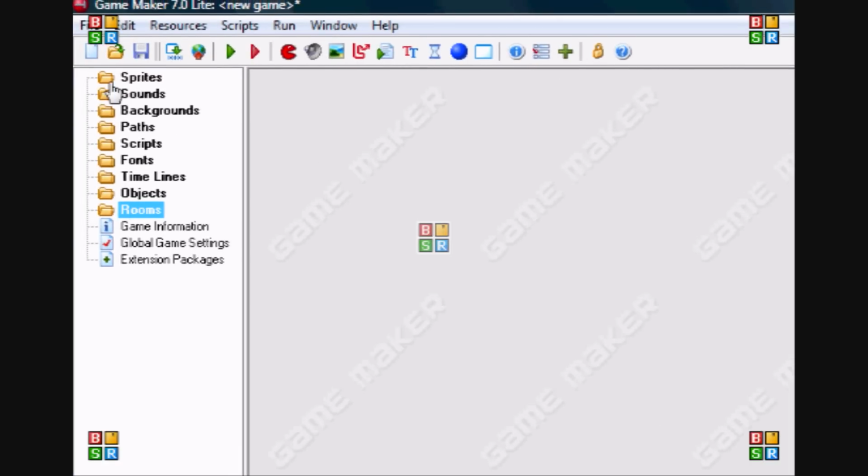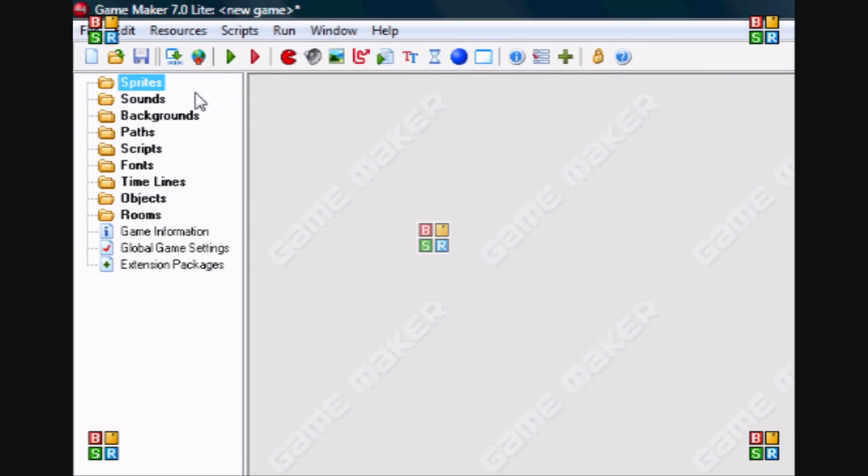So first of all, we got sprites here. Sprites is a huge part of your game. In the sprites folder, it will hold the drawings of your characters, the drawings of your enemies, your platforms, your menu screens, and a lot more. Even your text, you can sprite.